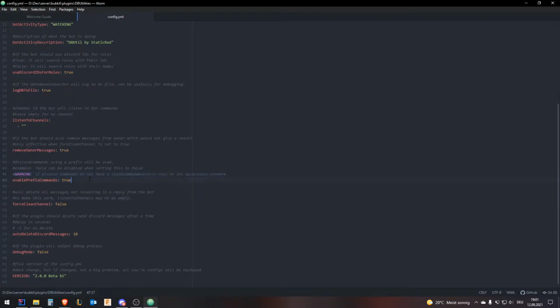This is more important if you are a developer. But just leave this normally on true, because you can now also give permissions for the set commands. We will go over that later. Then you can see it will delete all messages not resulting in a reply from the bot. To make this work, listen to channels may not be empty. So just set this to true if you want to have a clean channel. So every message which isn't bot related will be deleted automatically.